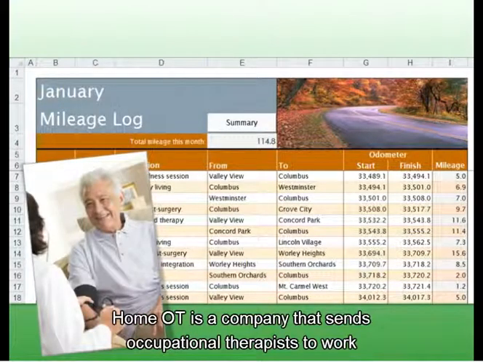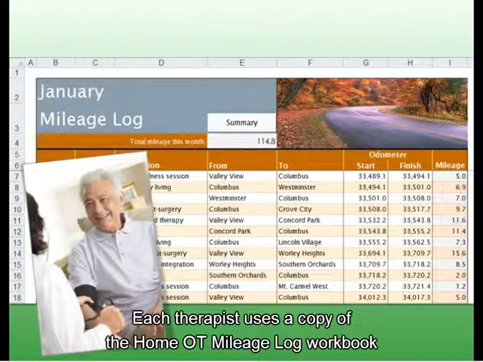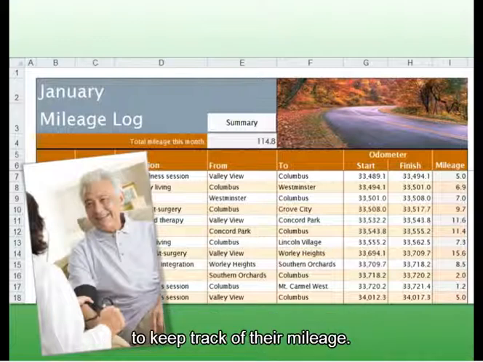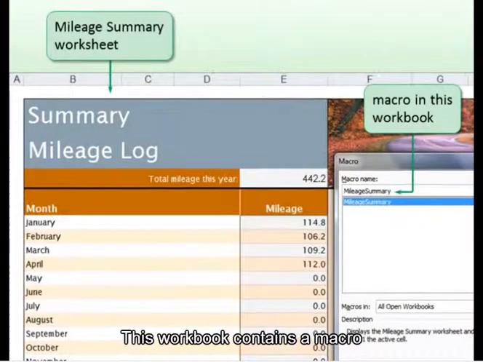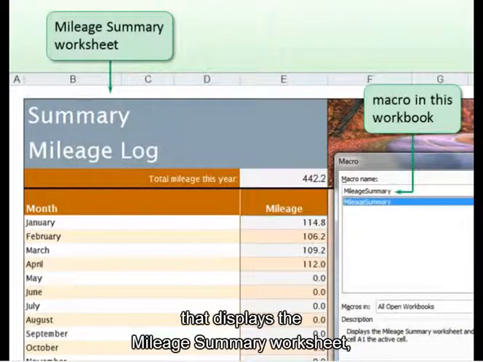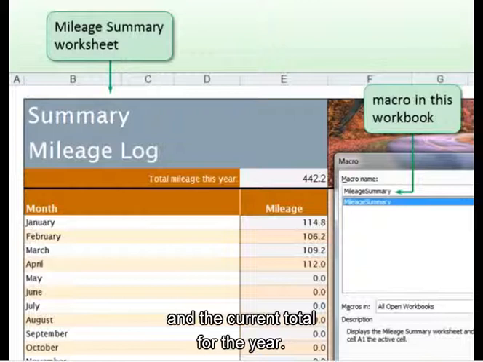Home OT is a company that sends occupational therapists to work with patients in their homes. Each therapist uses a copy of the Home OT Mileage Log workbook to keep track of their mileage. The company then reimburses the therapists for the mileage. This workbook contains a macro that displays the mileage summary worksheet, which lists the monthly mileage totals and the current total for the year.